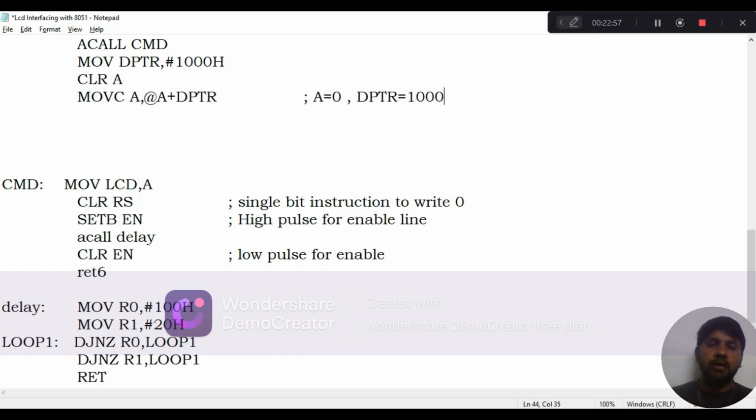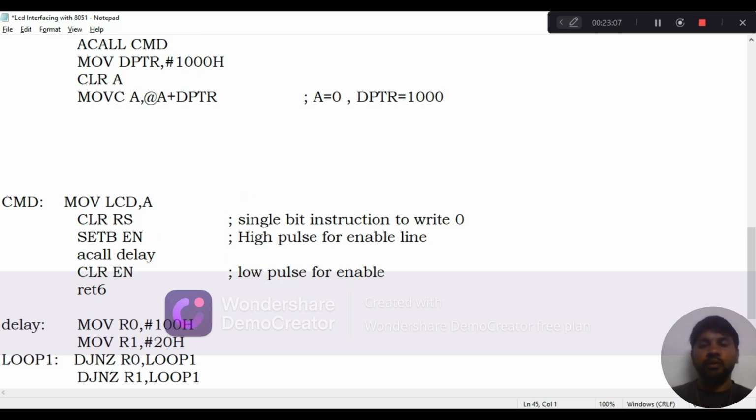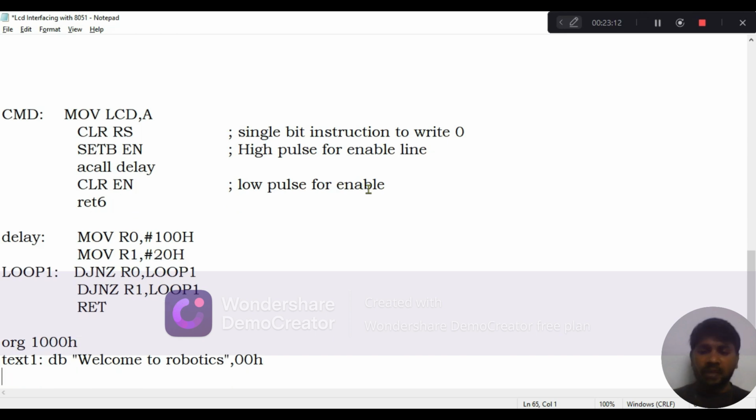Both are added and the value becomes again 1000. From 1000 onwards, you are fetching the first character, so you will get W. In the define string, at the end you have a 00. It is outside of the double quotes. Whatever you mention within the double quotes is stored in the form of ASCII values. Outside of the double quotes, it is a normal value like a hexadecimal value.